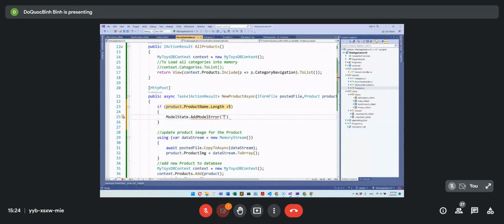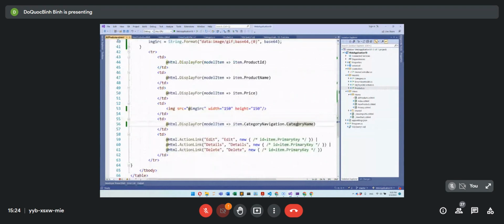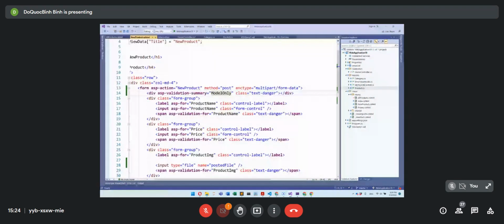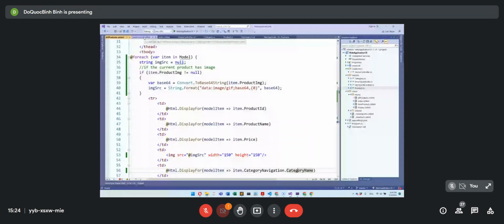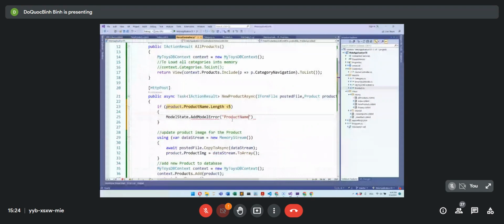For example, this is for the product name, because when you create a product, you see the product name here. If you have an error for product name, it will display in this text-danger control here. Then the error description: the product name is too short. Fine. Okay, that's all.